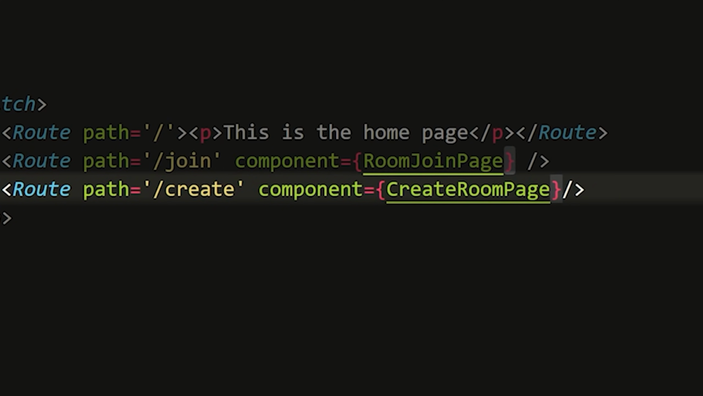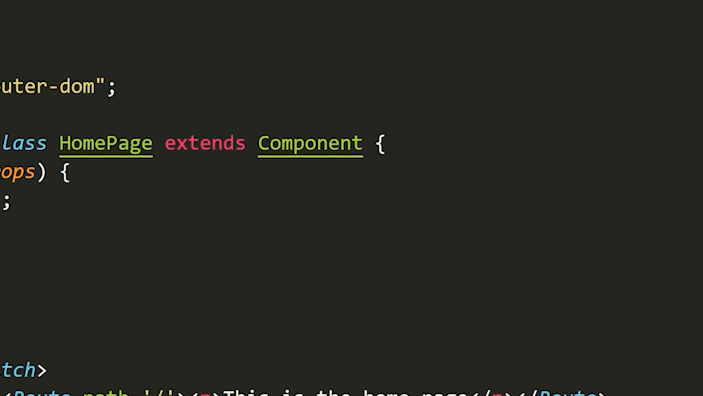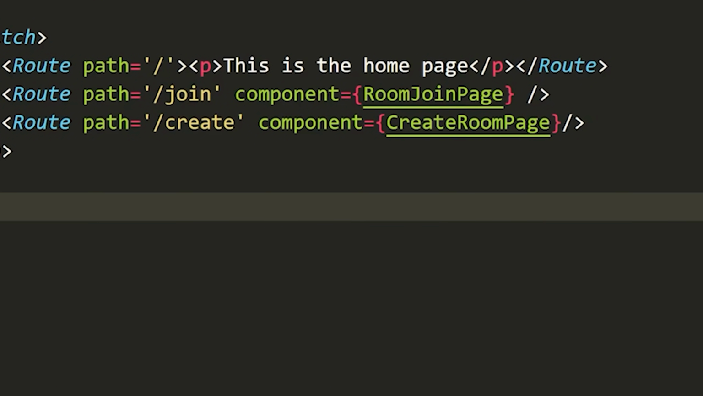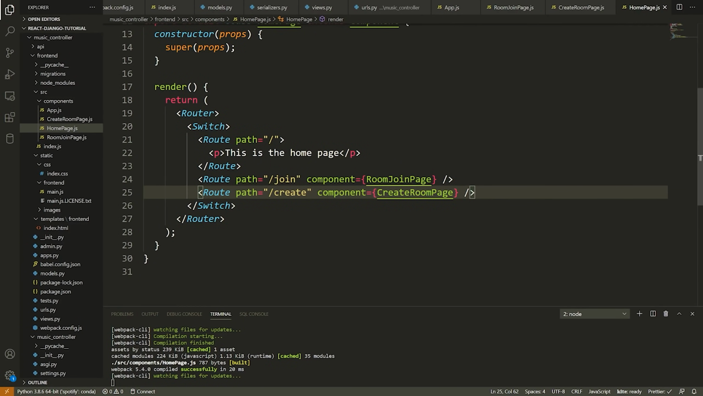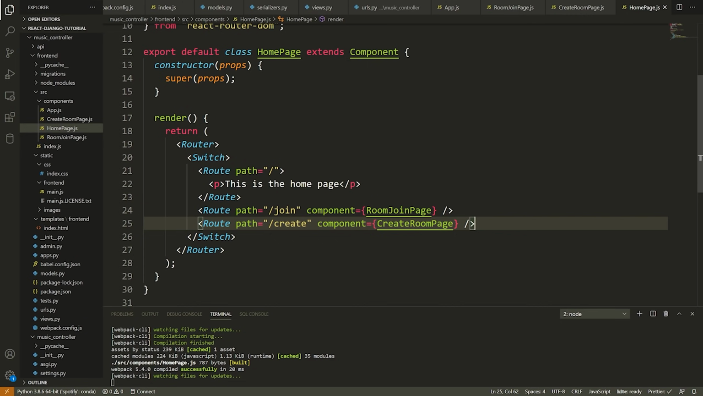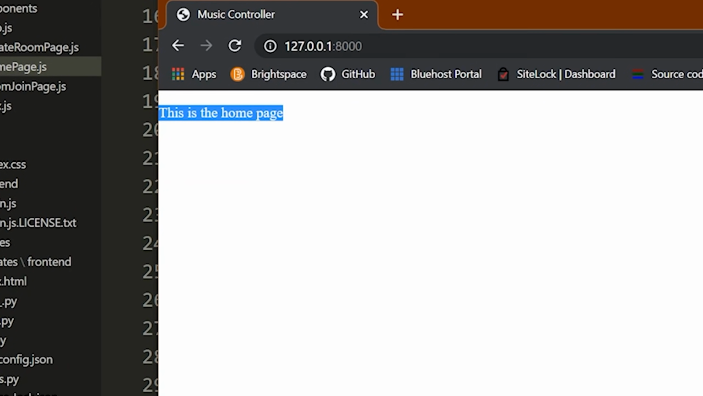The reason I'm putting them in the squiggly brackets is because this is actual JavaScript code, right? We're getting it from up here. And whenever we do that inside of our return statement, we need to put it inside of squiggly brackets. Okay, so now we have 3 routes. This is all we need to do to actually have the React router working. And now let's go to our web page here. Let's refresh and notice that we get the home page.